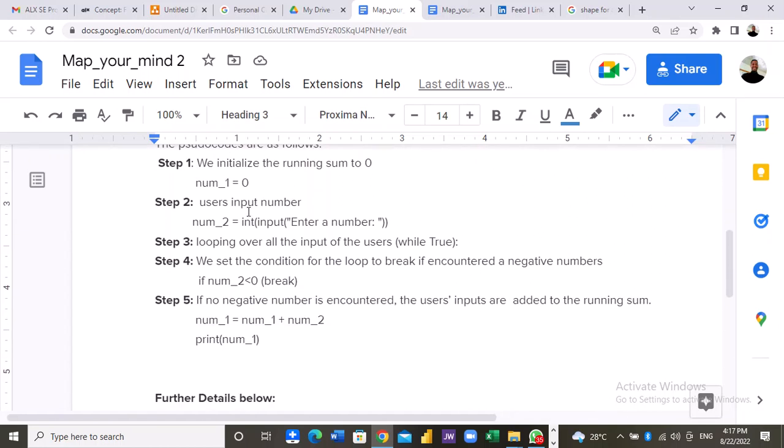The first step says initialize the running sum to 0. That's a variable. We are setting the variable to 0. We know the shape to use for that. Second one is the user inputs a number. We know the shape to look for that. Then looping over all the inputs of the user, we set the condition. This is a conditional statement, so we already know.